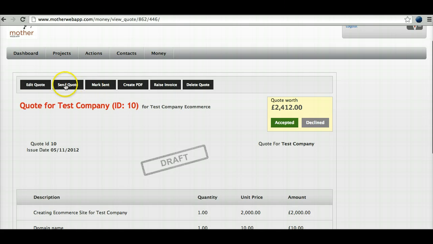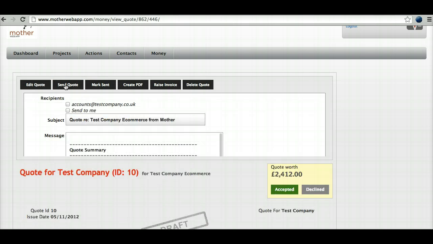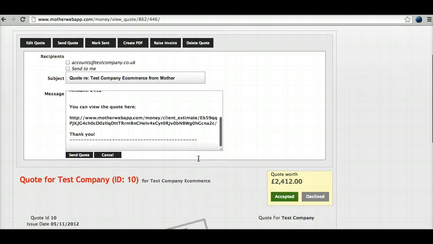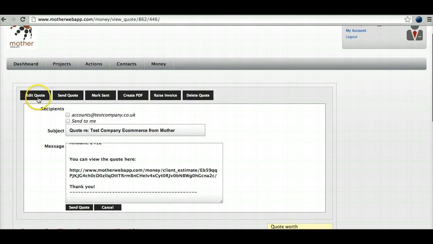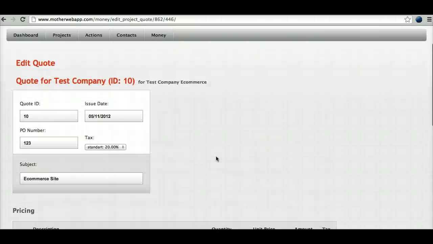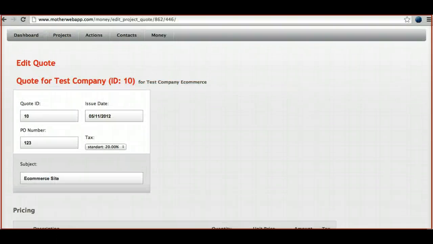You can also see I can send the quote directly to the customer. So there we are, there's an email. I can email the details out to them, and there's a link that they'll click through and they'll be able to download it. I can edit the quote if I want, so go back in and edit the information that I put in.